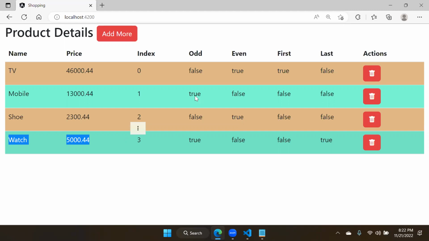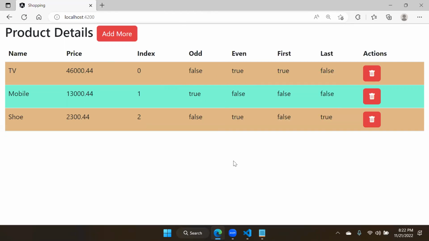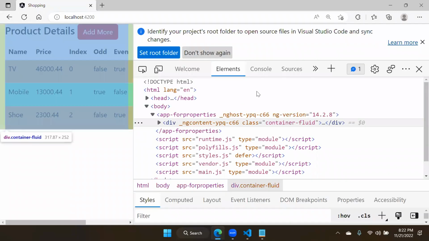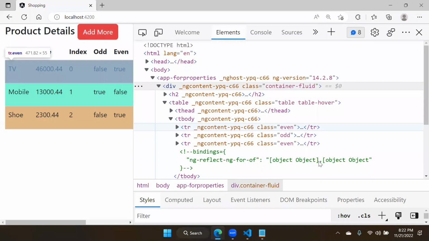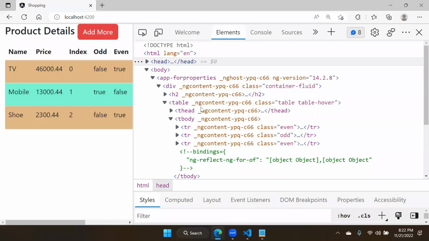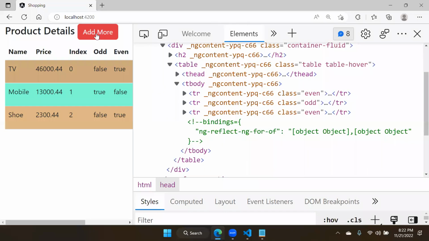That means you observe carefully here. Let's refresh. Let's go to inspect. In inspect, let's go to the div. In that table, in that tbody, three rows are there. Observe carefully, those three rows are present. Now observe carefully when I click the add more button. When I click add more, all three are generated again. The body is generated, all three generated again.